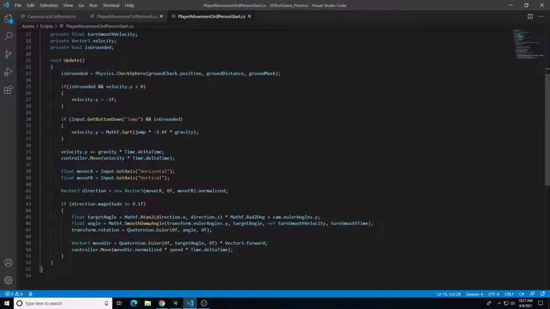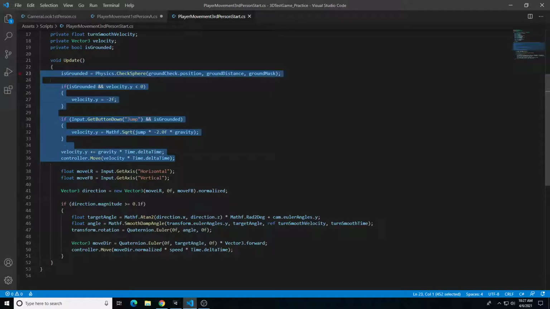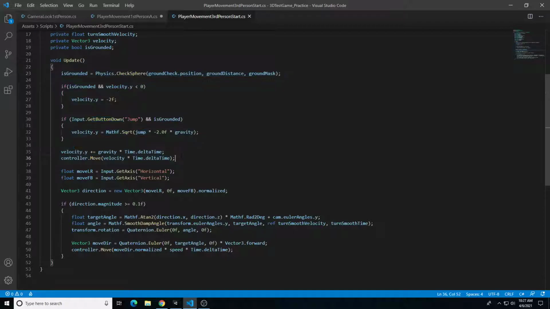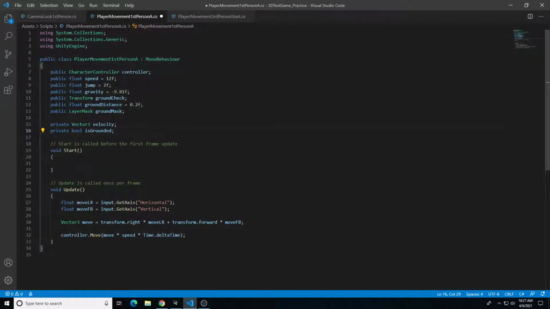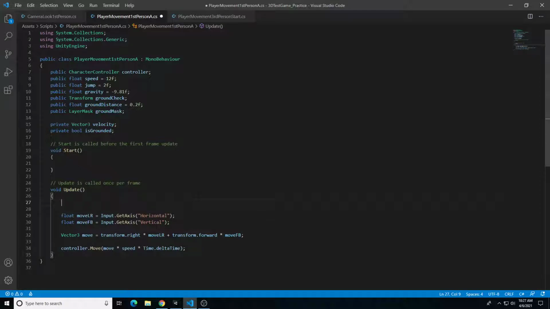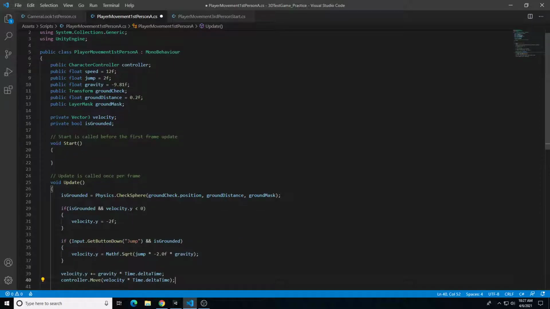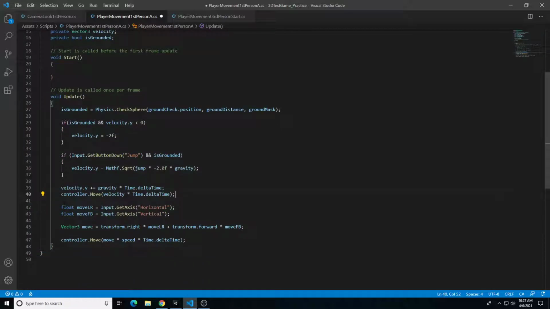And then we need this top section that focuses on is it grounded, and then if it's grounded, to have the ability to jump, and then to add gravity to the object as well. So let's copy this section over as well. And this is going to be a void update. And we can put this above our movement actions. There we go. So the section down here will be our movement.